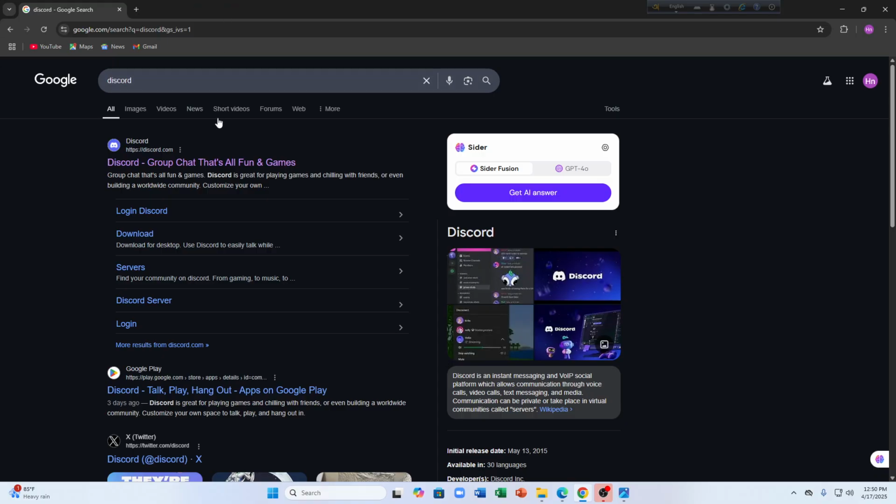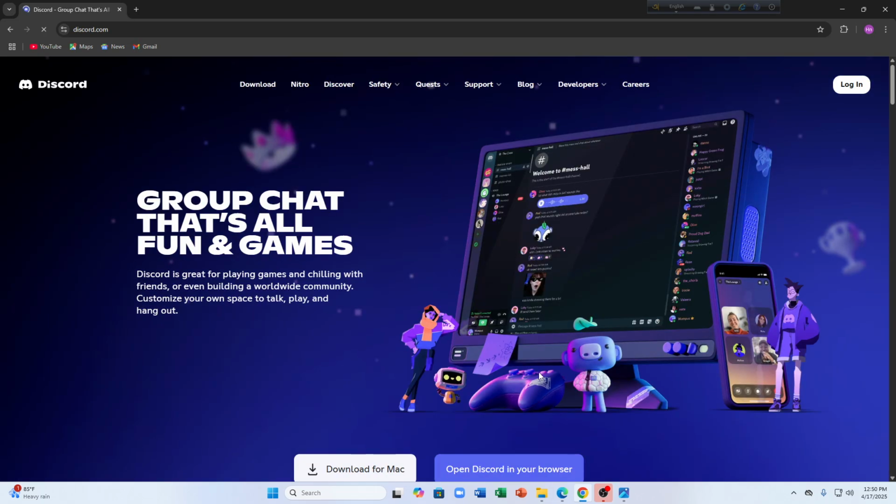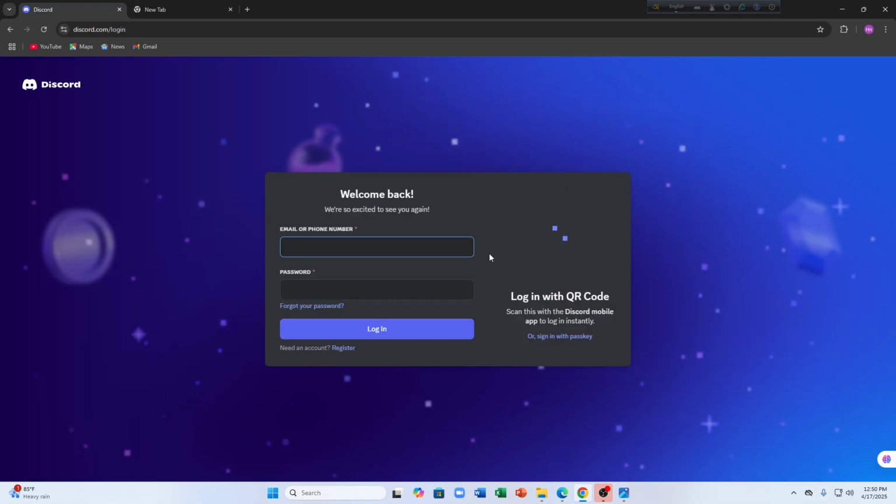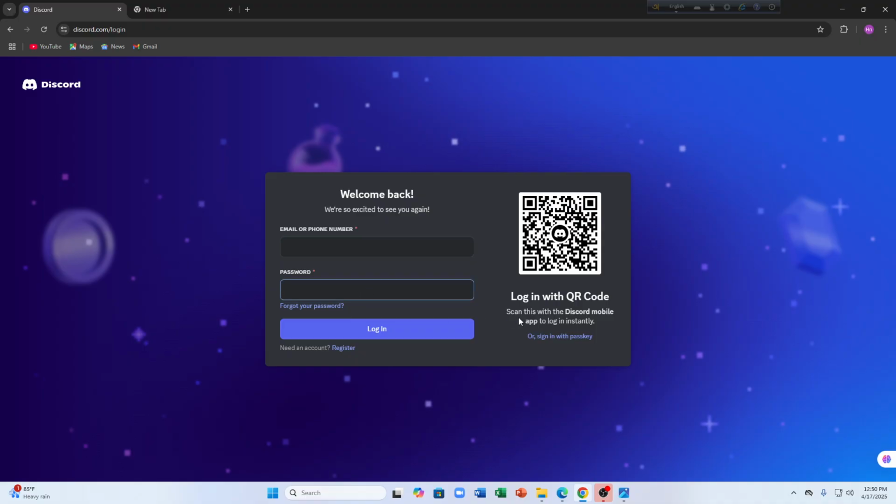So option one is that you have to manually create the server. To do it, first of all, you have to log in using your browser, or you can also download their official app, just to log into Discord. You have to enter your phone number, and you can also use your Gmail.